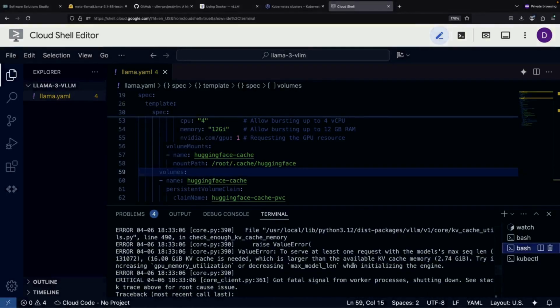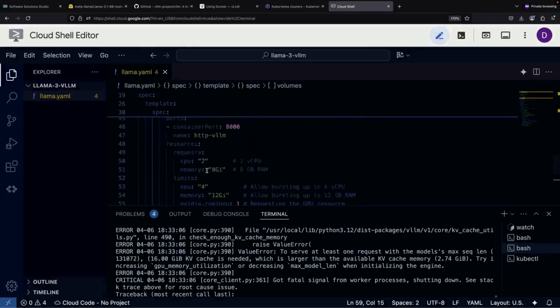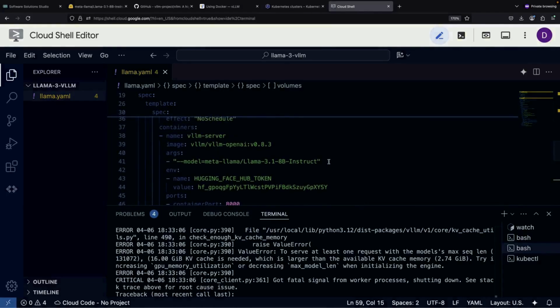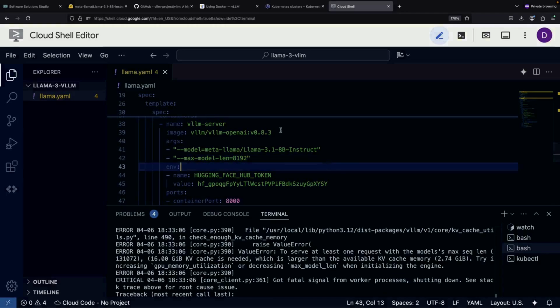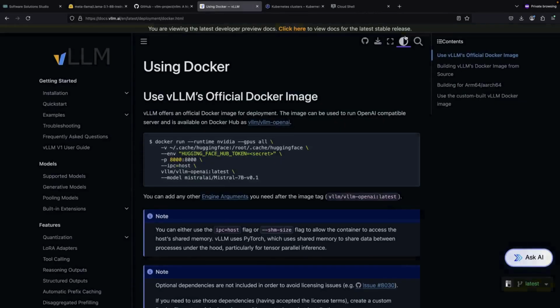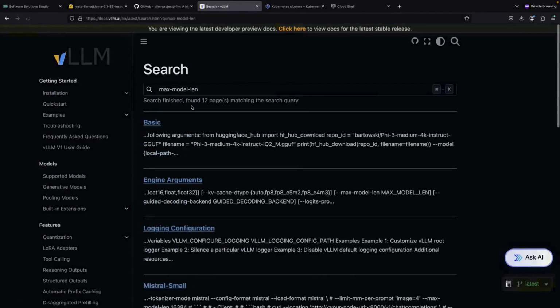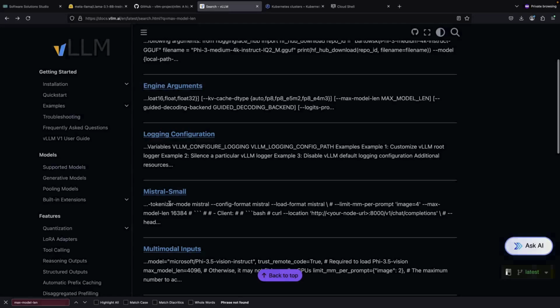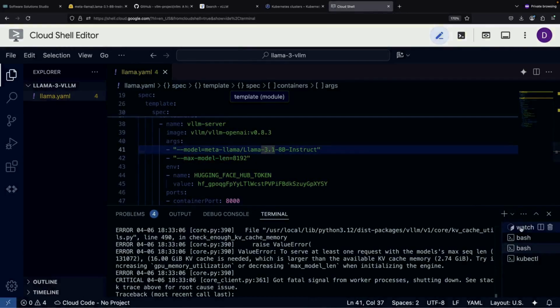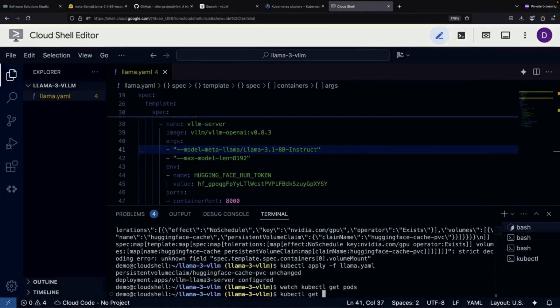The simplest solution is to avoid this massive 132K max sequence length and simplify it for lighter memory requirements. All we need to do is add an argument here, like max model length. Setting it to something like 8K should be fine. What's nice is that we've cached the model download, so this restart will be quicker than before.